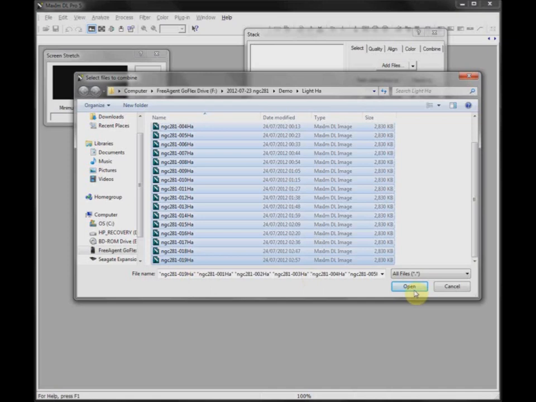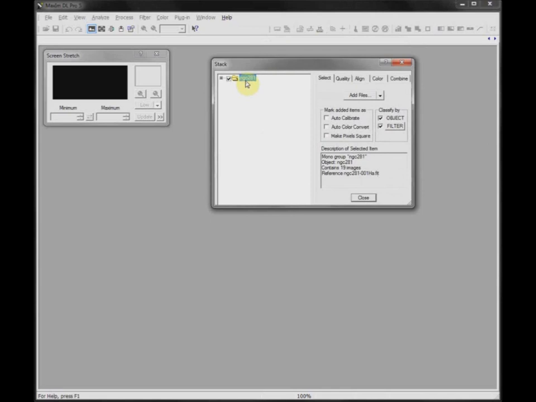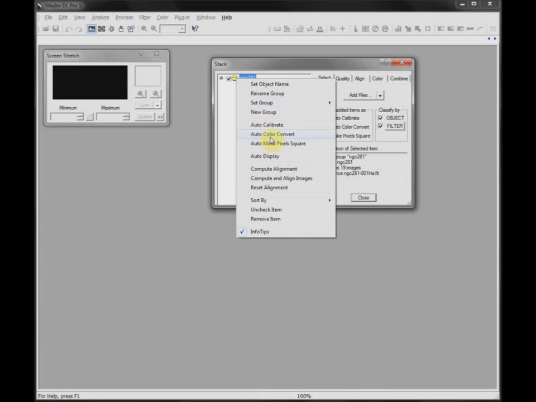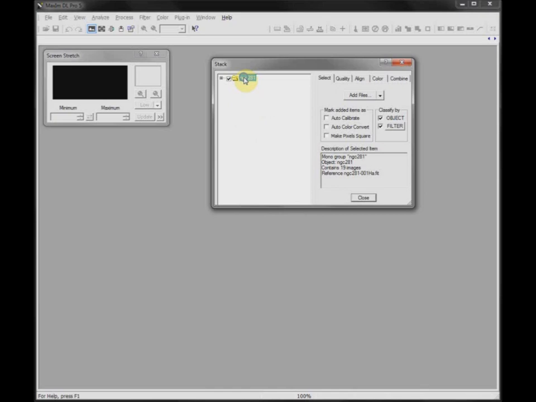It reads them and has made a little file in this box called NGC9281. It did that automatically. Now the first thing you should do is right click on that, and you need to set it to auto calibrate. Just click that. If we do it again, you'll see auto calibrate is ticked.